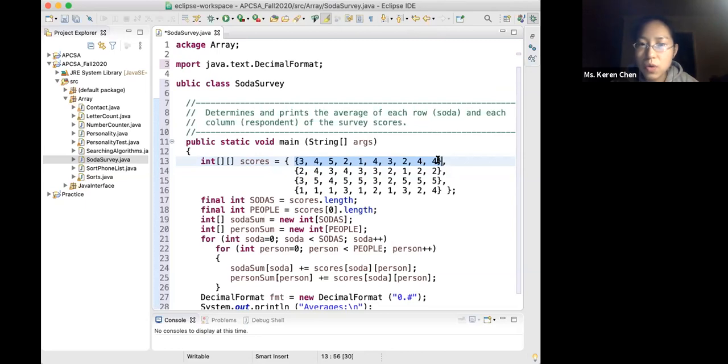Each row has 1, 2, 3, 4, 5, 6, 7, 8, 9, 10, so 10 elements in one row. Another 10 elements, 10 columns in one row. In total, we have 4 rows. It's a 4 by 10 two-dimensional array.